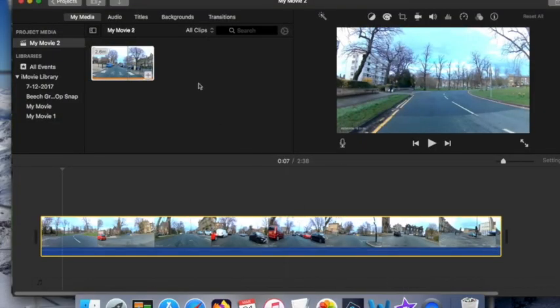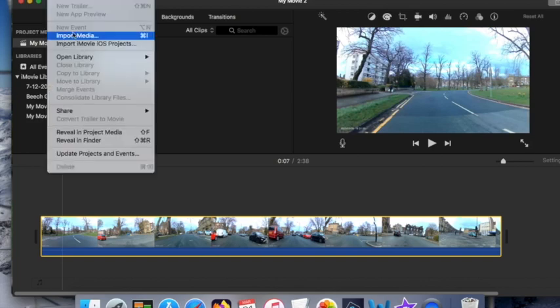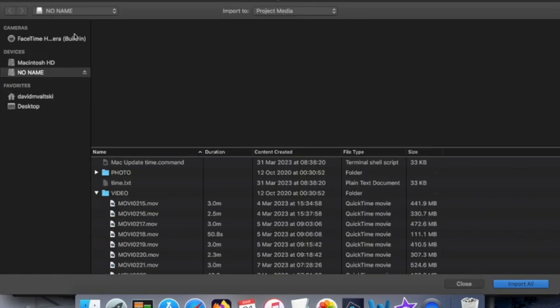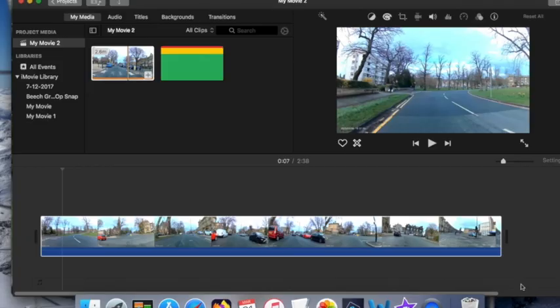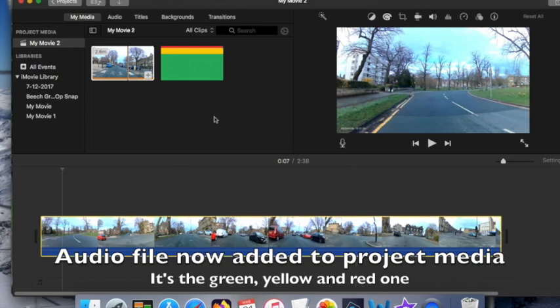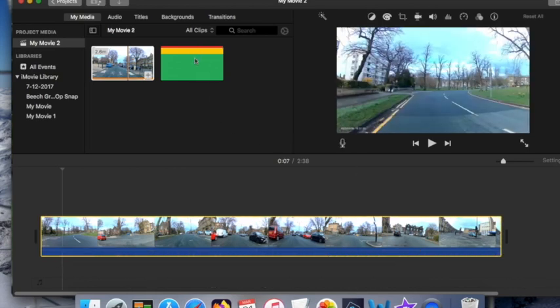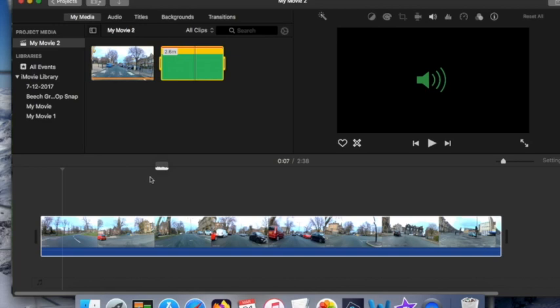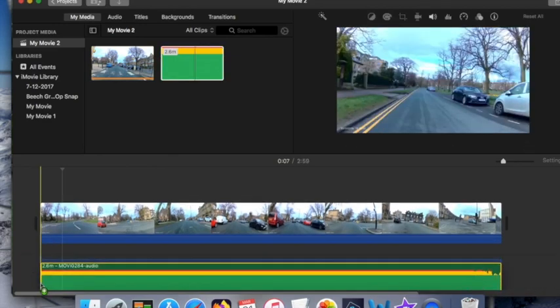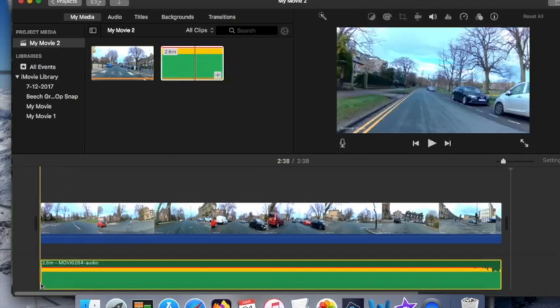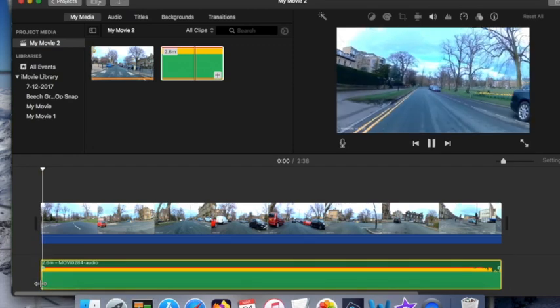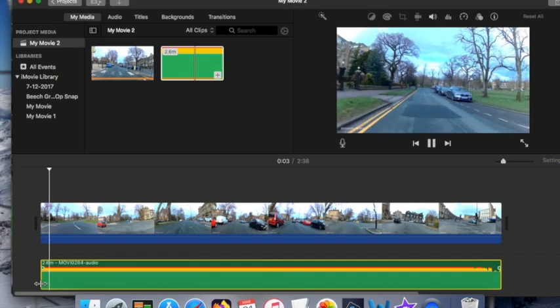And then if I go back to iMovie, I should be able to import that audio file. Then all I need to do is add the audio file down there underneath the movie. And I've got my sound back.